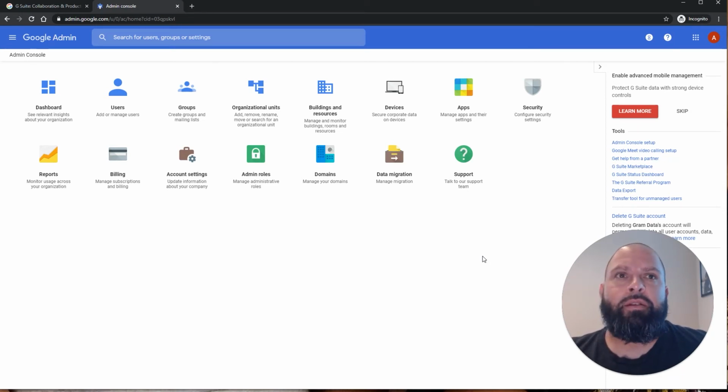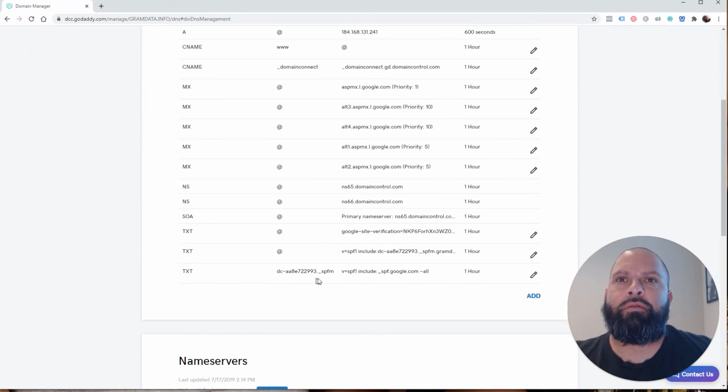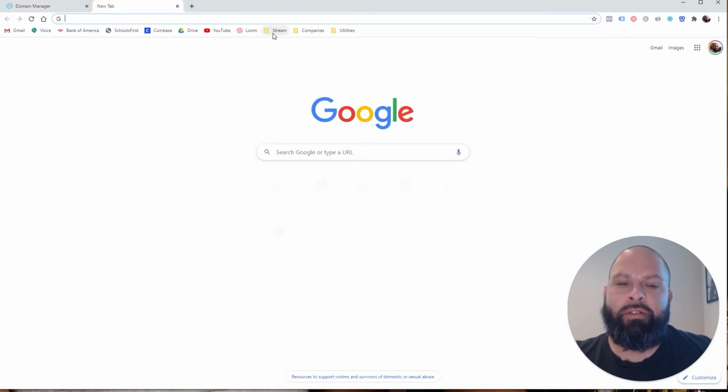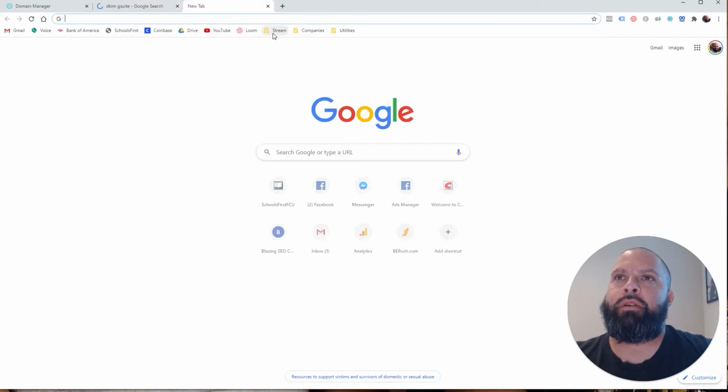So let's work on that. So we're going to go back to GoDaddy, and as I mentioned earlier, while it was verifying the domain, it actually already added the SPF record in here. So that's these two right here. And the next step is DKIM. So we'll do that, G Suite and DMARC.